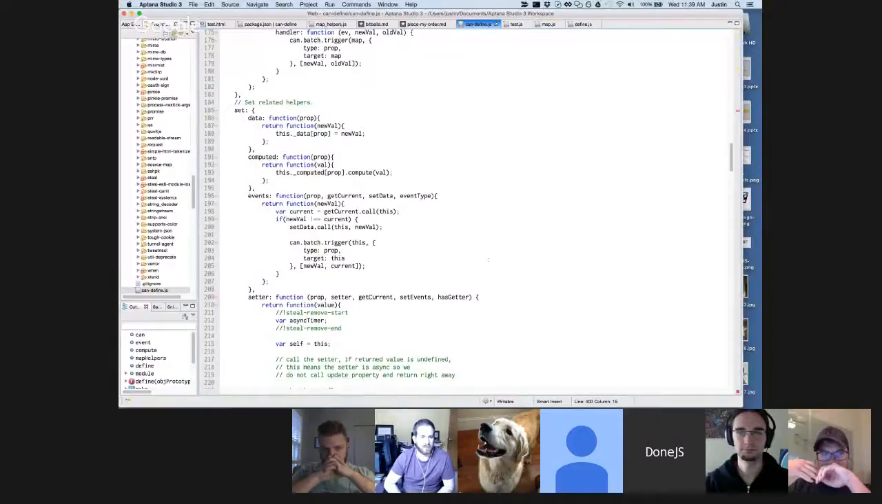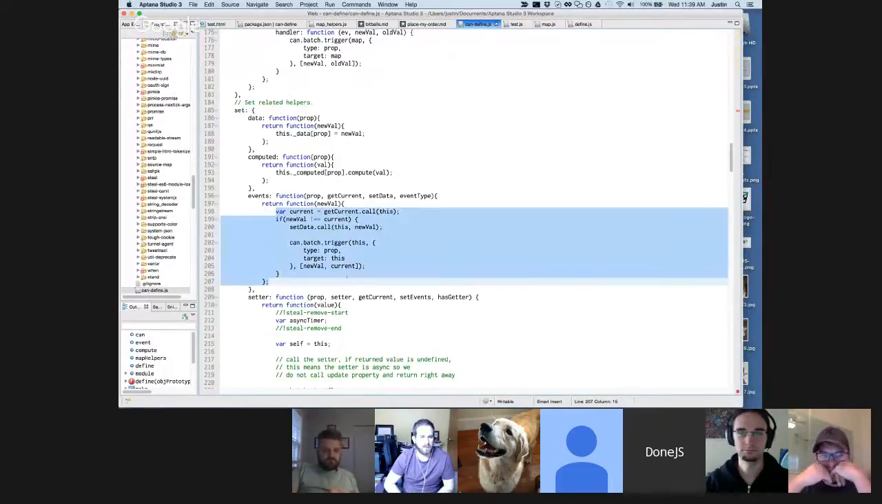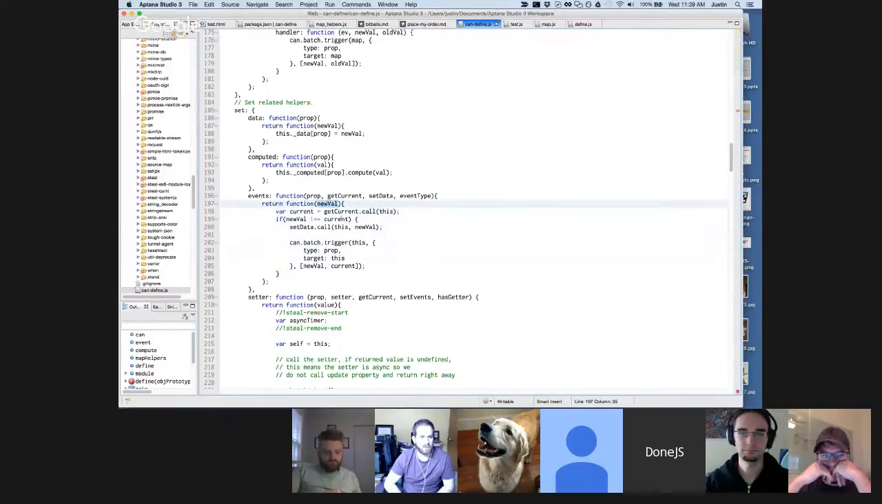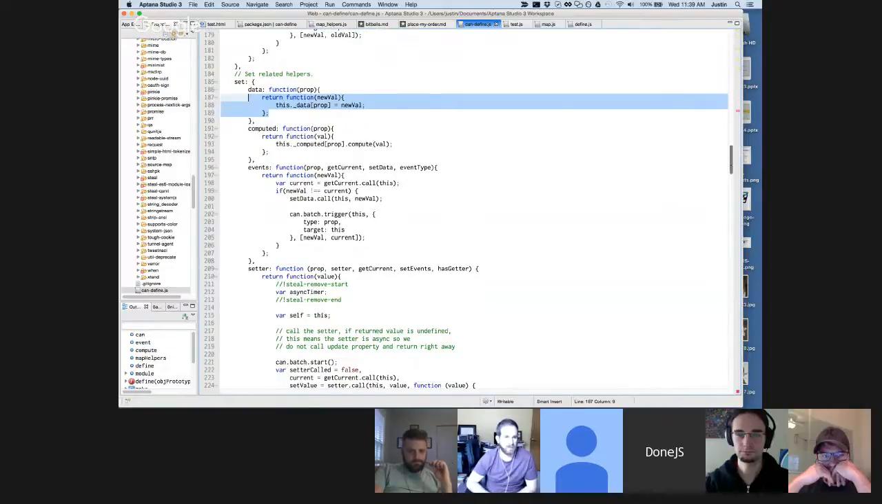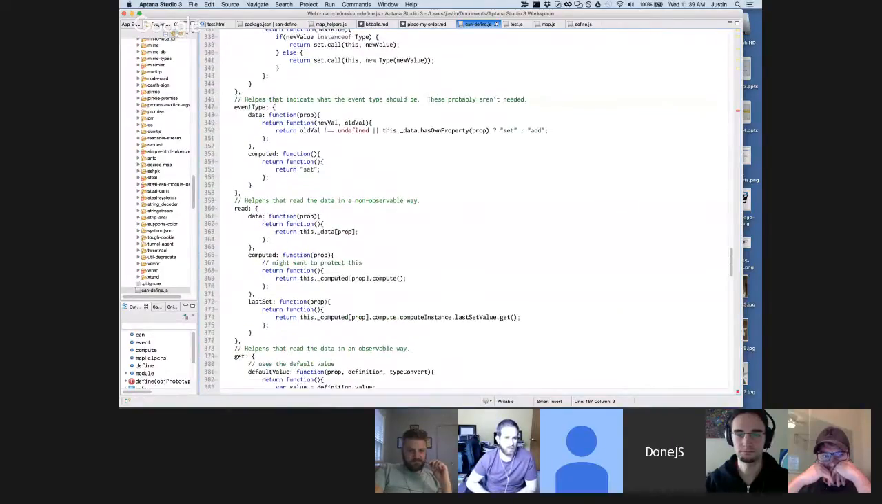For the simple set, there are two functions that get wrapped. There's one that makes sure the events run, so it gets its new value. It's going to get the current value, which is just a read that's not observable. Check if it's different. If it is different, it's going to do the set, which all just looks like this now, calling a function, and then it's going to trigger an event. So this inner function, this, and this non-observable read are all it's doing.